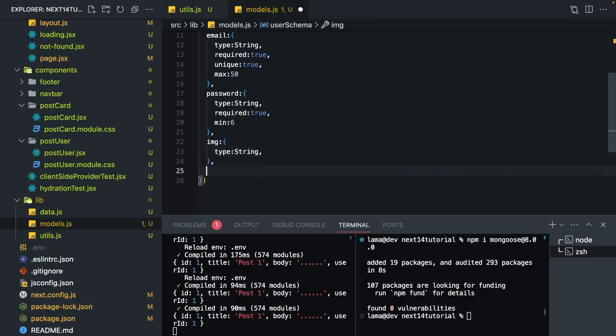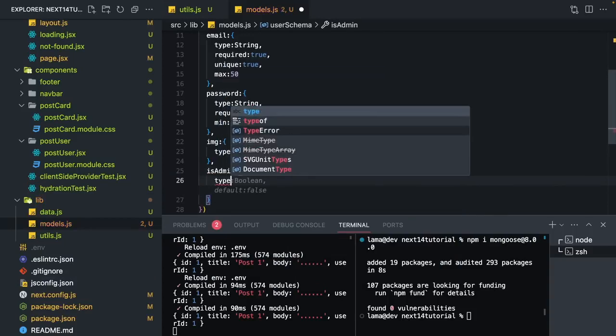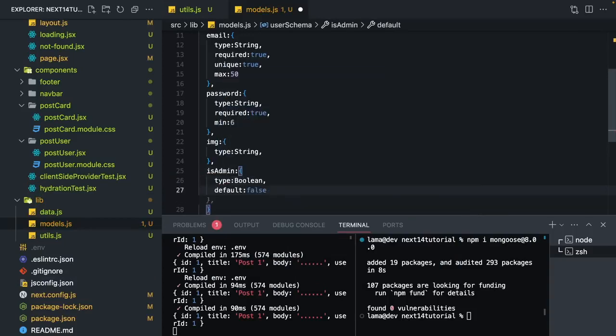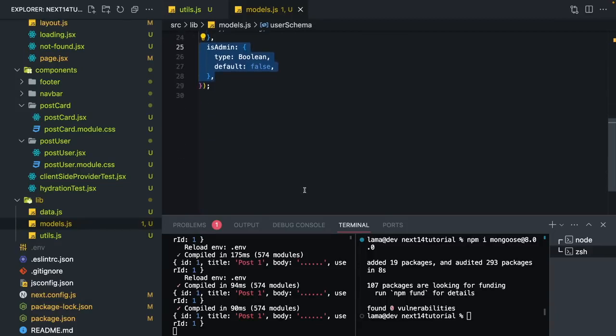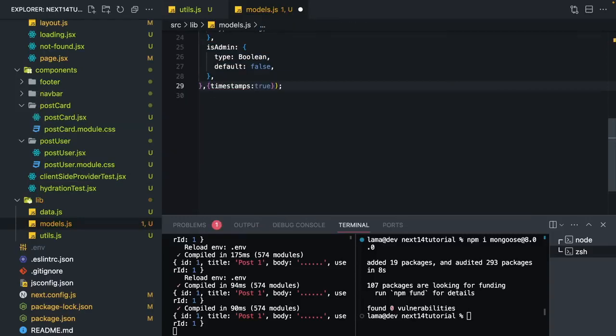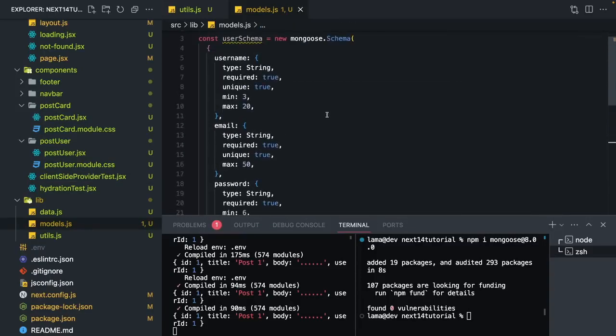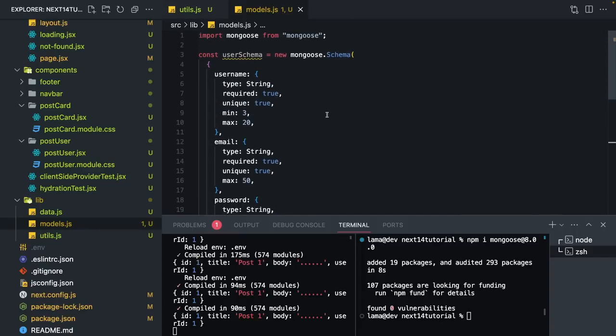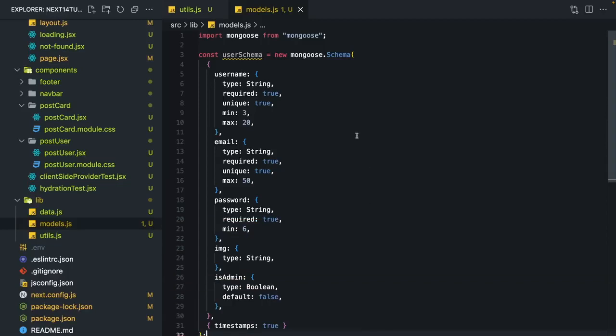And finally, I will say isAdmin. The type will be Boolean, and by default, it's going to be false. So if a user logs in, isAdmin property will be false. And additionally, we can add here timestamps. It's going to be true. Basically, when we create any user, it's going to create the creation date automatically. So let me close here, by the way.